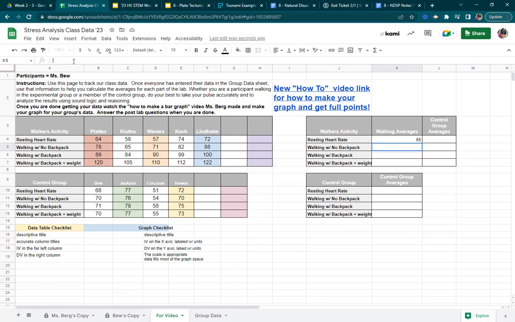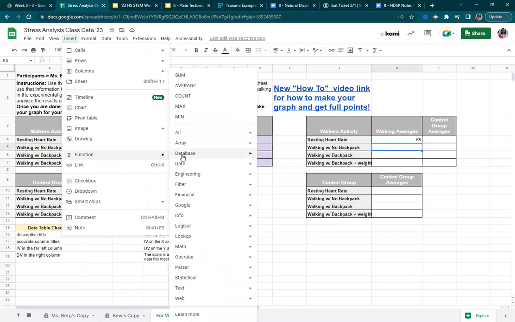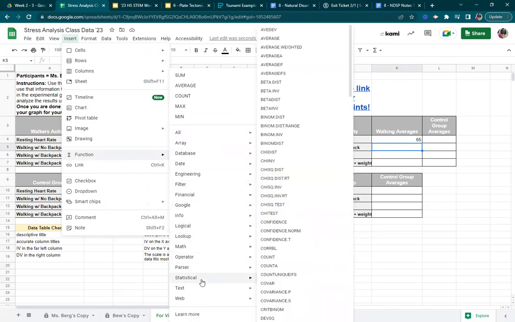I'm gonna go up to my formula bar. I'm gonna hit equal. Now, if you're not really sure which formula you wanna use, you can actually go up to insert. Oh gosh, hang on, I gotta erase that equal sign first. You can go up to insert, and you can click on function. And now here it will give you access to all sorts of things.